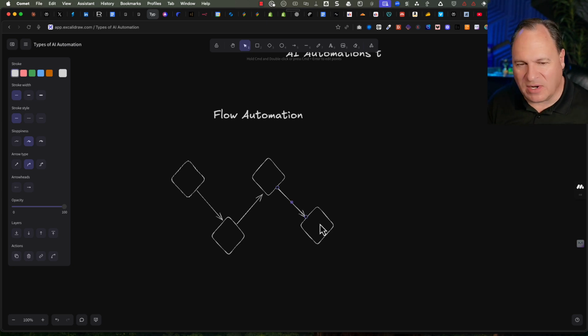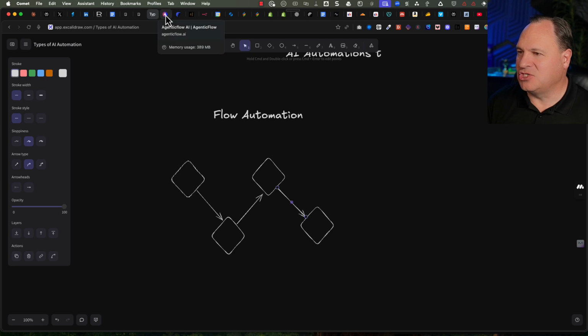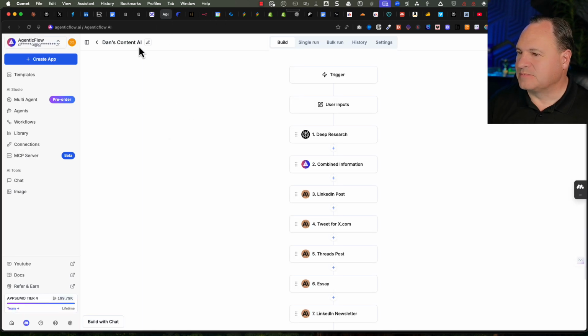These are incredibly useful. In fact, I'm going to tell you that maybe 80+% of all AI automations that make money for businesses today are in this category. So if you understand the simple linear flow, you are probably well above most people that are working in AI. So let me show you an example of what that looks like. This is one that's called Dan's Content AI. I actually don't use this, but I built it because I wanted to show you how it actually works.